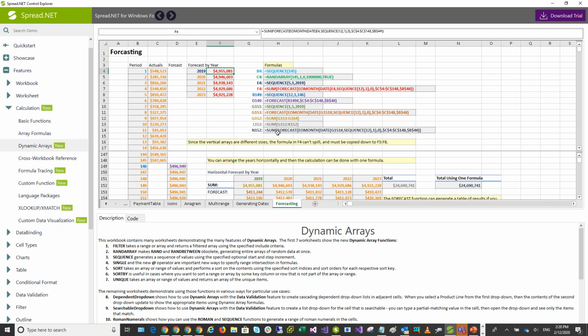This shows a number of different formulas calculating the same thing in different ways. This one calculates the entire 5-year projection total using one formula. It's the same value as what's calculated here, just calculated in a different way.